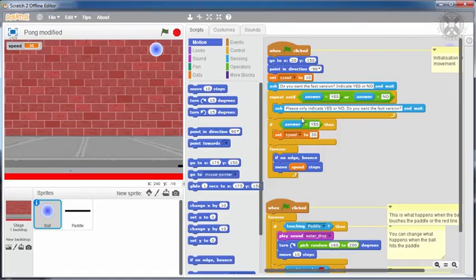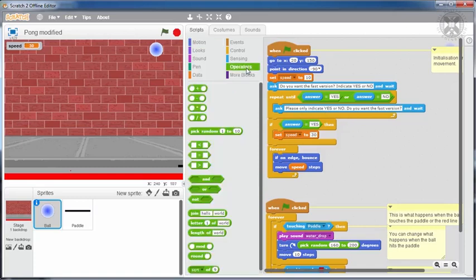Now, moving back to specifying the direction of the ball, there's another option too. We can set it to have a randomly chosen direction. We can do this by using the block pickRandom and choosing values between -30 and 30.